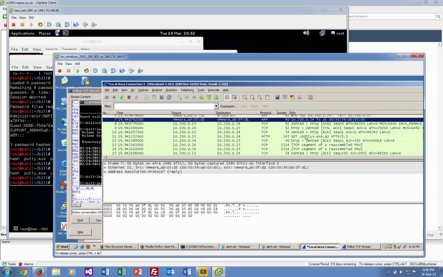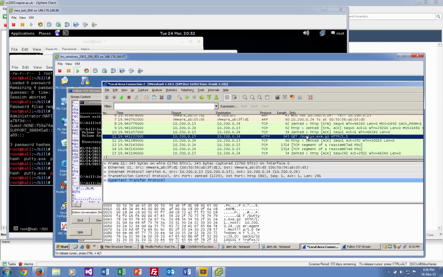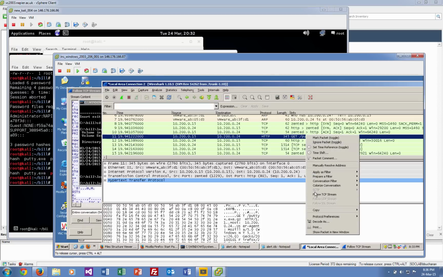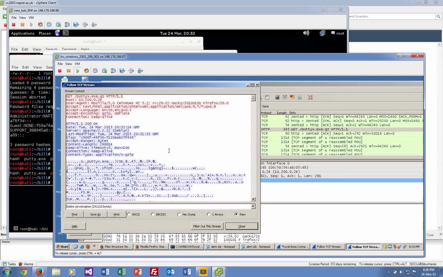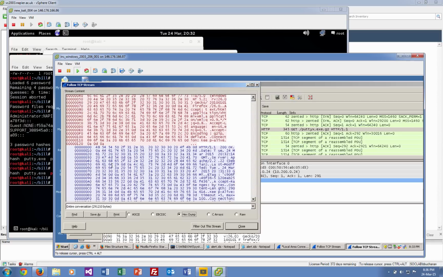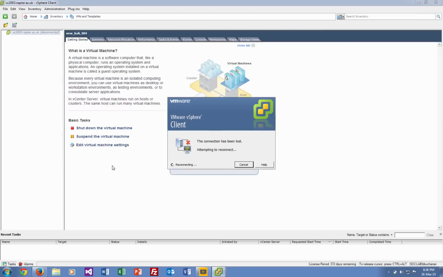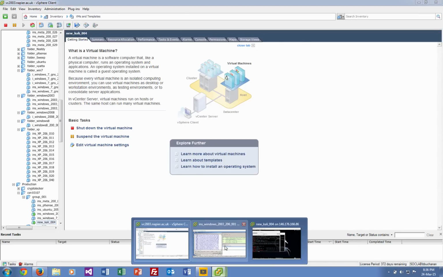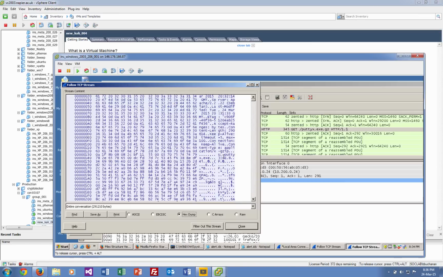There we are. So there it is. Okay, we can follow that stream now. And what we look for in our hex dump is a magic number. If you look up the associated web page, you should be able to find the magic number of gzip. So we'll just have a look here.